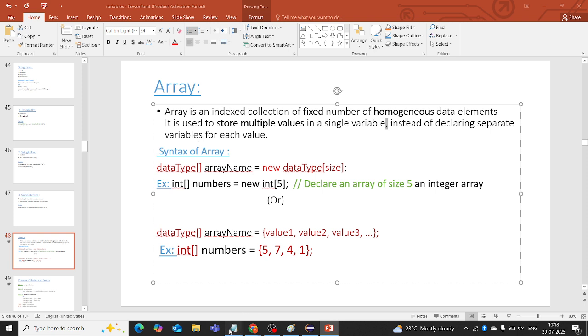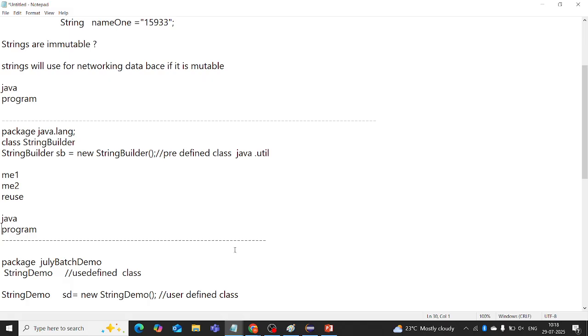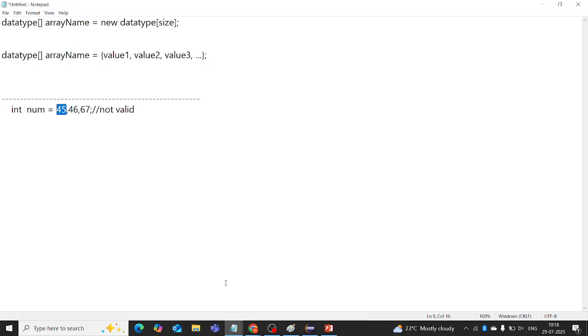These are the two ways to write arrays. This is one way and this is the other way. Here we have to give the data type, square brackets, array name, which is nothing but an object, new keyword and data type. This is the first way we write arrays. This is the second way. These are the two ways to write arrays.